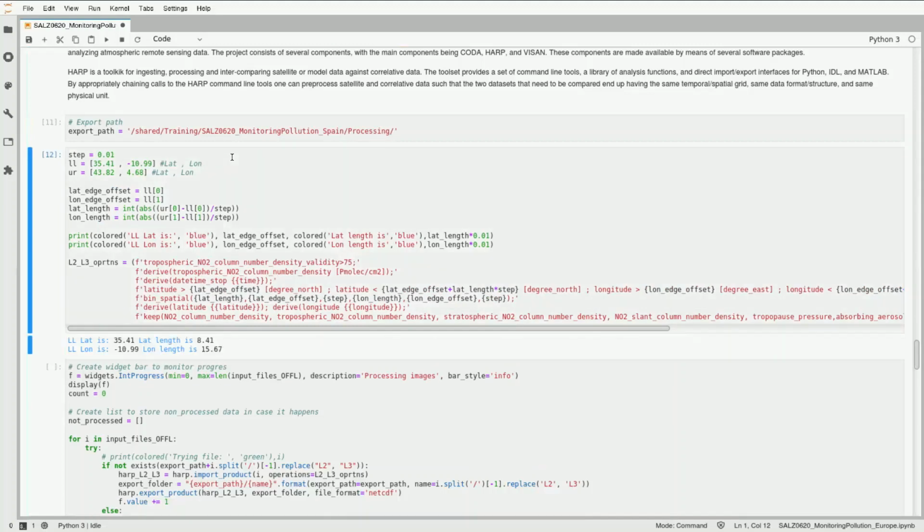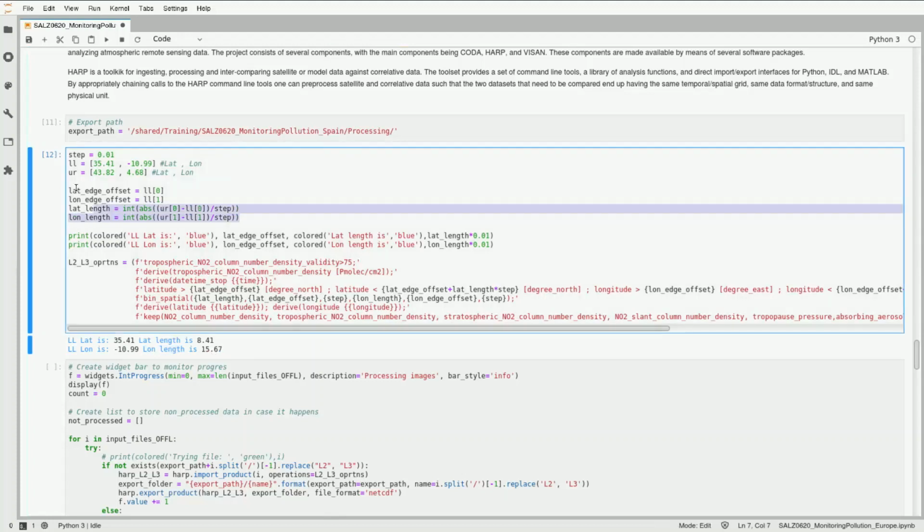So as you can see, I have my lower left latitude coordinate is this one, and it has a length of 8.41 degrees. Then in terms of longitude, I am starting at minus 10.99 for the lower left corner, and its length towards the longitude direction is 15.67. So as you can see, this is just the result of this code here.